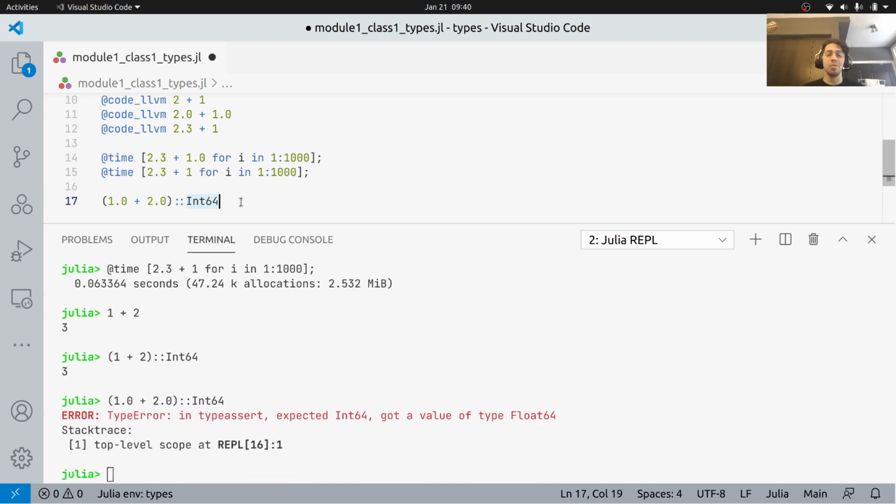If we say 1 plus 0 plus 2.0, is it an Int64? We are going to have an error, and it's a type error. It's because we are trying to do a type assert. So we are asserting the fact that the result is of a certain type. We expected an Int64 because this is what we asked here. But instead, we got a floating point value. And that is a problem because it means that we have either thought about the type that we should get and got it wrong, or we have made a mistake in our programming at some place.